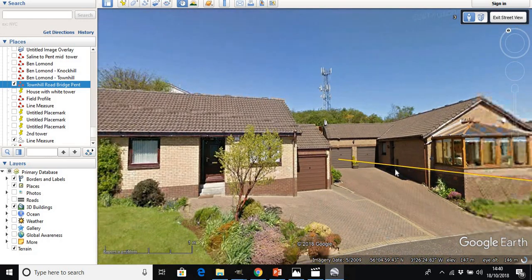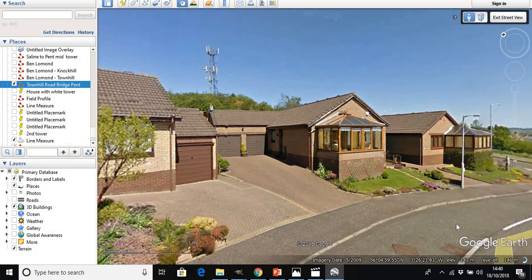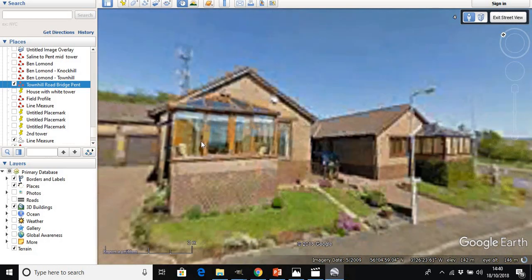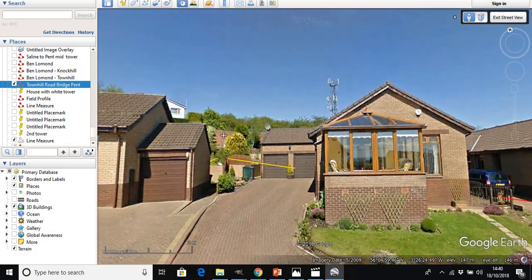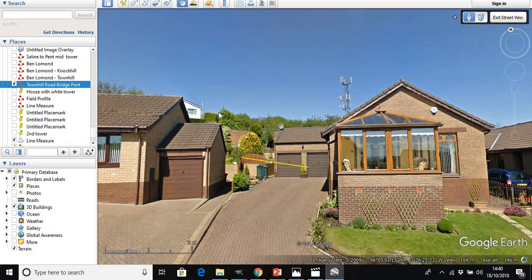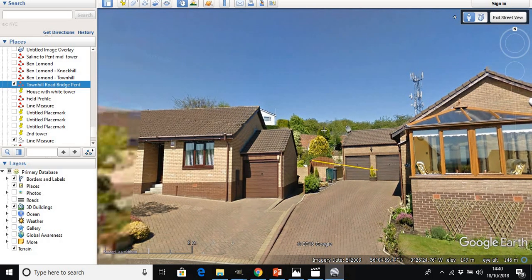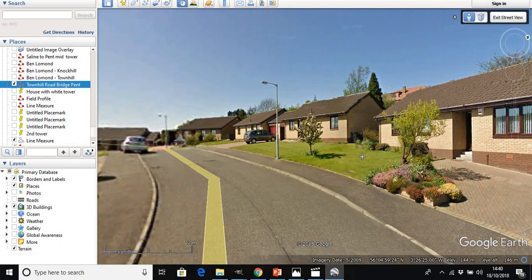go down this way a little bit. No, we're just seeing the hedge there and the trees and the bushes. We're not seeing low enough.